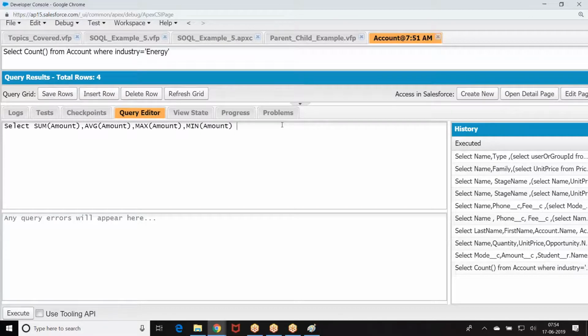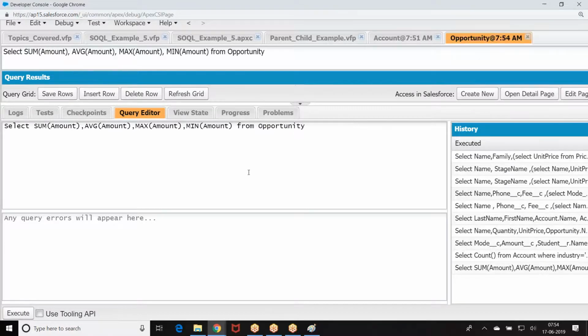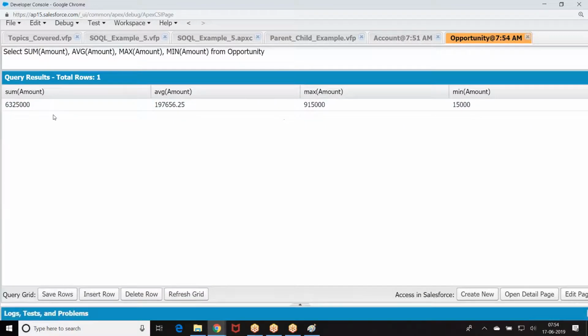These are aggregate functions. From opportunity, get the sum of amount, average of amount, max of amount, min of amount from opportunity. So here we got sum of amount, average of amount, max, min.